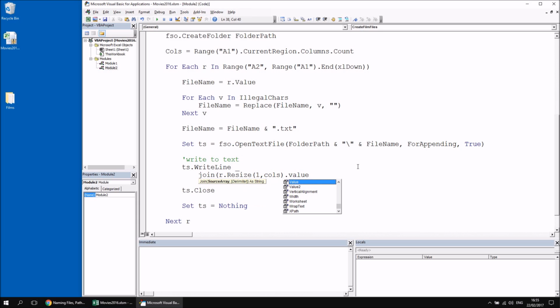Now, the problem with that is that, unfortunately, that reference to that range of cells doesn't return an array that can be passed into the join function. I also want to specify the delimiter character for the join as well. So just after the value, I'm going to type in a comma, followed by, I'm going to go with a VB tab to generate tab delimited files.